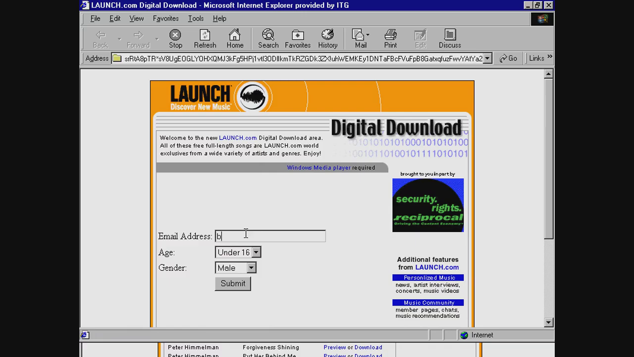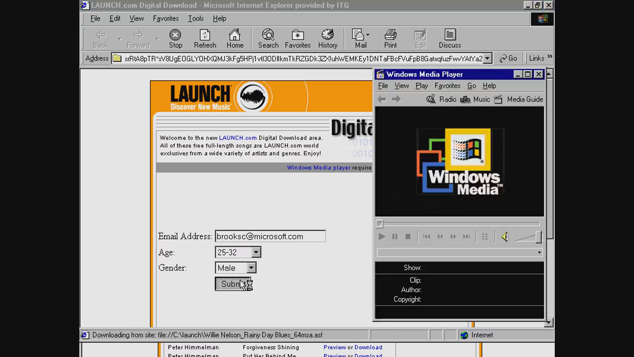So I'll go ahead and type in my email address, specify my age and gender, and then click Submit. And at this point, it's going to download the license to my machine, a license that is unique to my specific machine, install it, and then allow me to listen to the content.